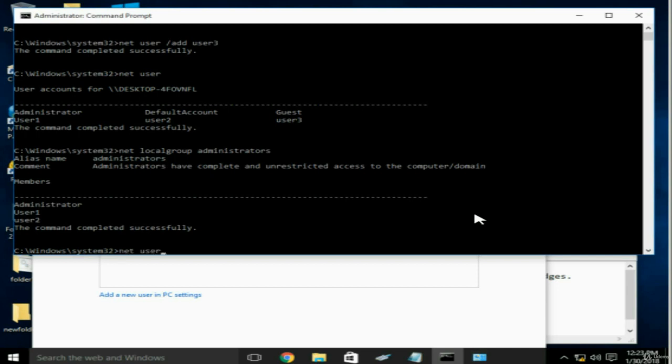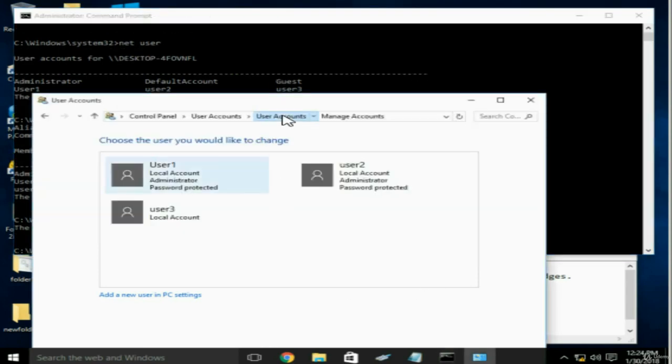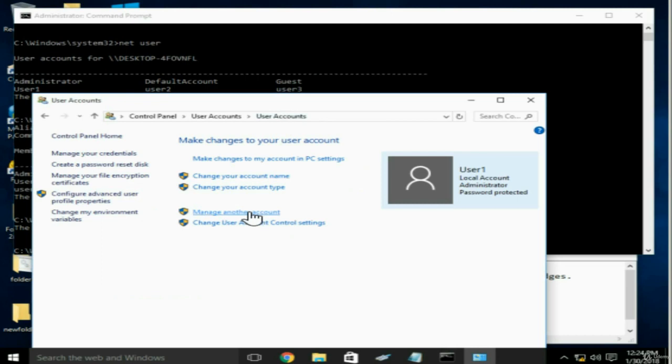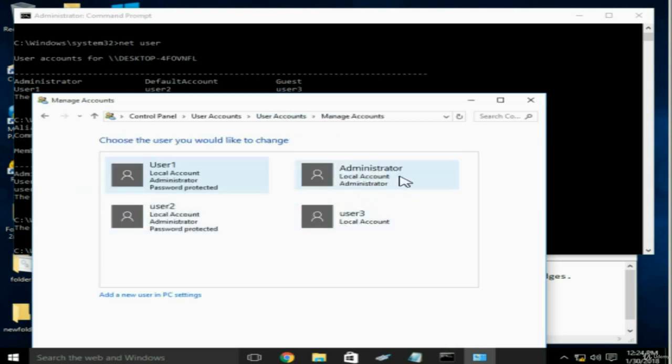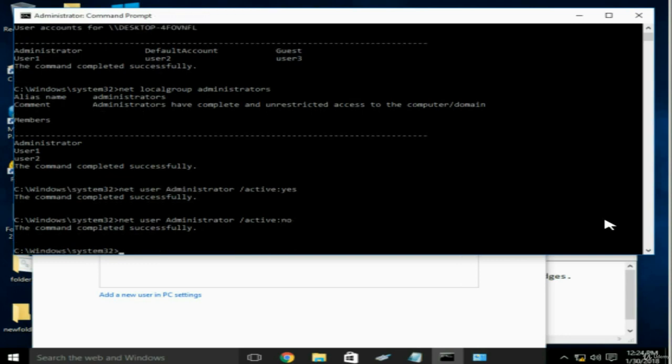So now we type net user administrator /active:yes to make the hidden administrator account active. And now it appears there, but we have no need for it to appear there. I was just showing you that for demonstration purposes only.